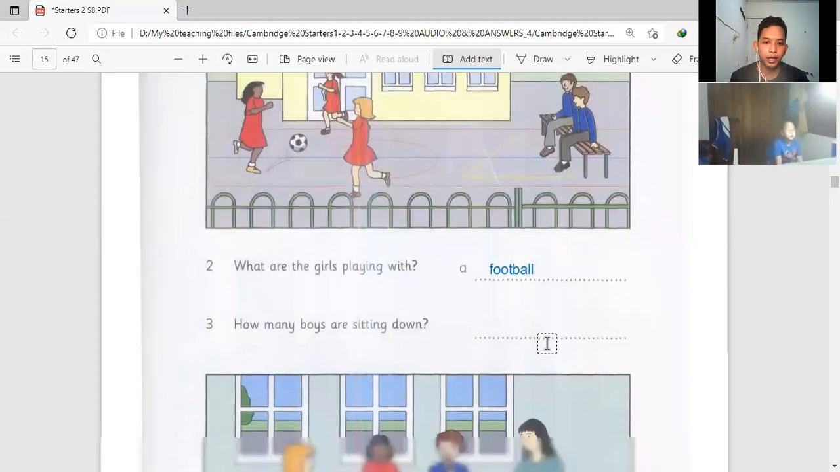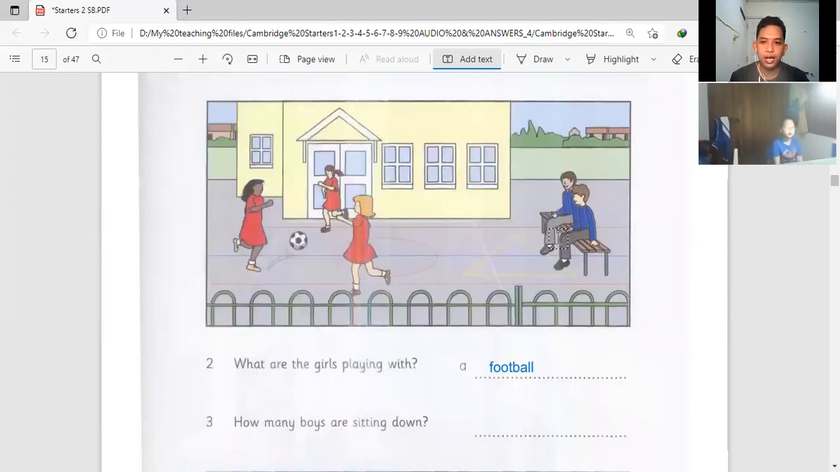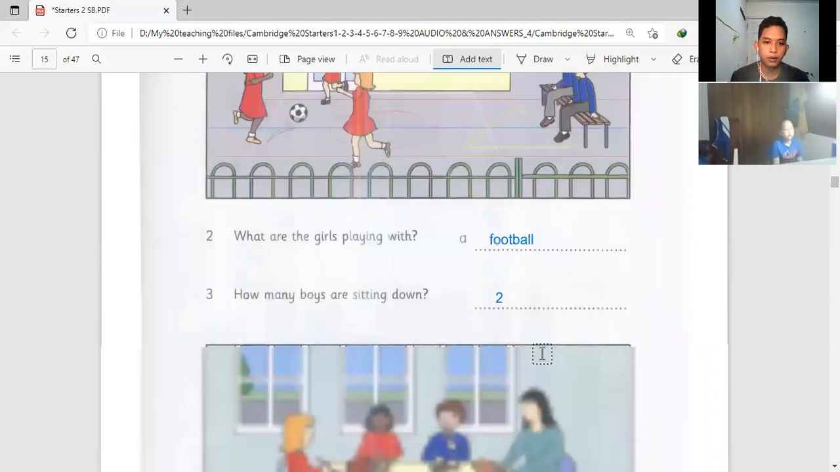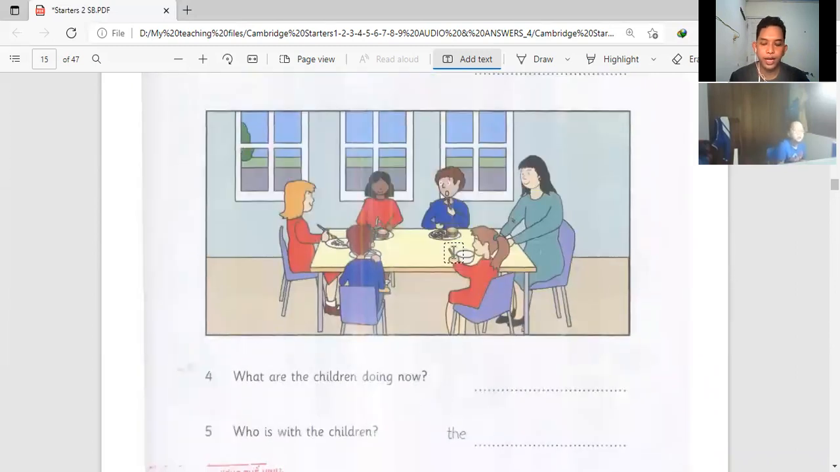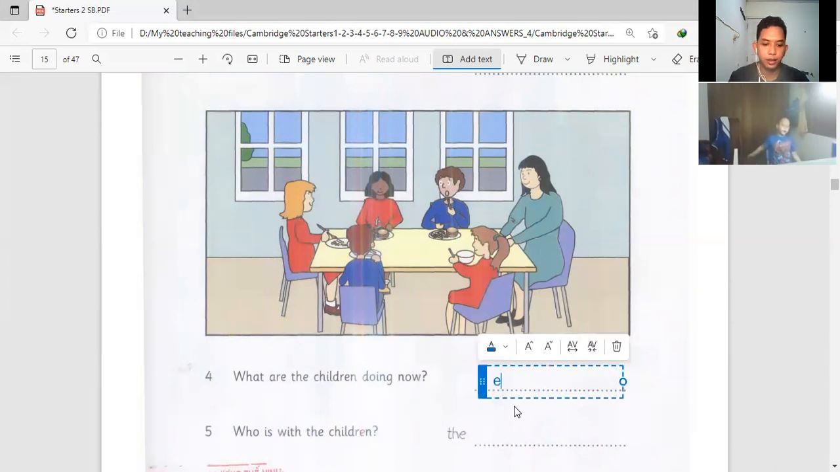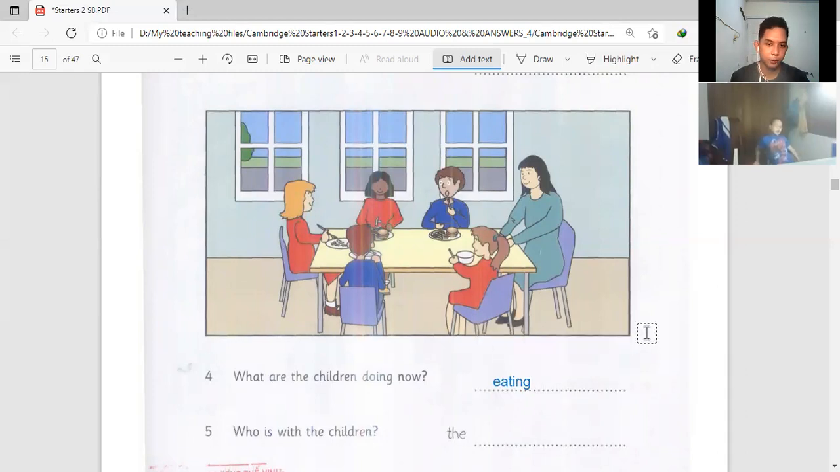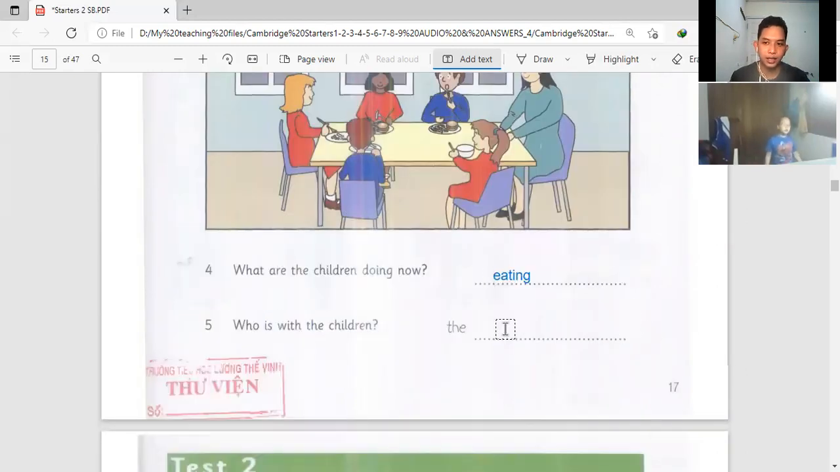Okay, number 3. How many boys are sitting down? 2 boys. Okay, 2. Number 4. What are the children doing now? They are eating. Can you say eating? Eating.